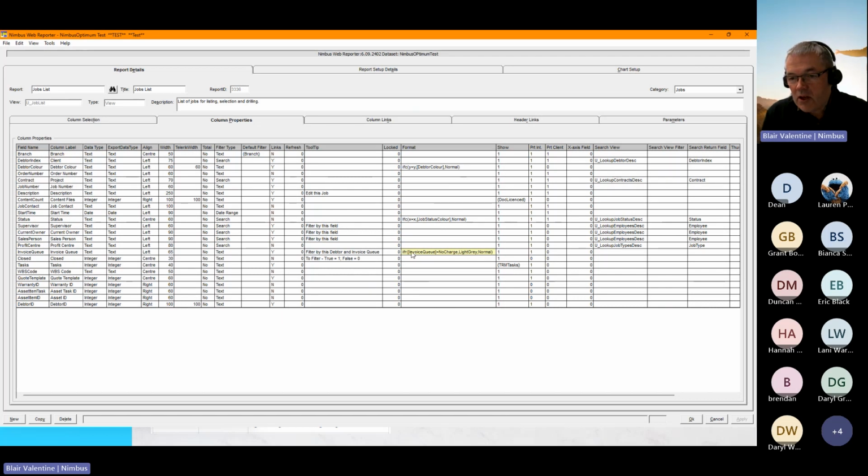So the field invoice queue, which, remember, is the field name itself, not the column label. Invoice queue is in square brackets, and in front of it is an "if R". The "if R" means it is going to change the row to a gray color. A lot of those colors you can actually key in, so you can say light gray or black or red or orange, that sort of thing.